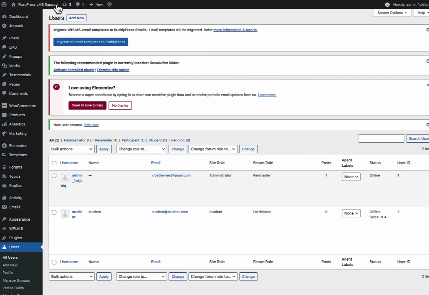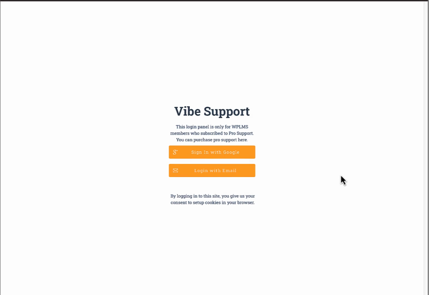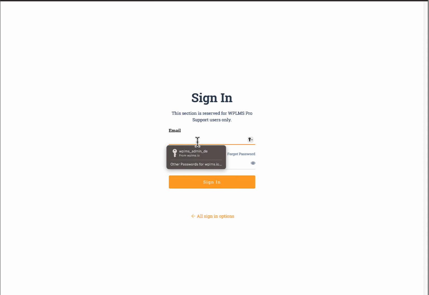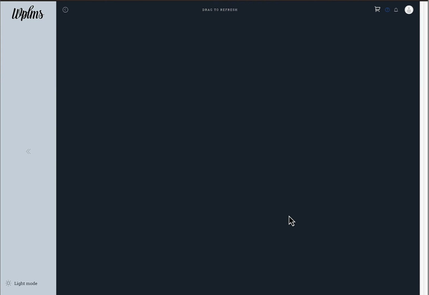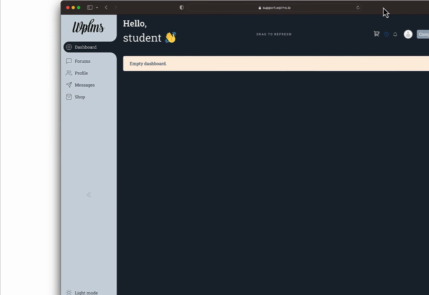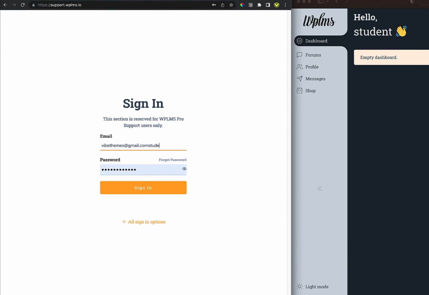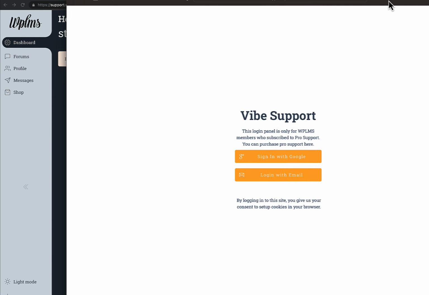So now let's just test this. So here you can see that it logged out after some time. Let's test this again. So we log in to browser one. And now as soon as we log in, you can see this logs out.